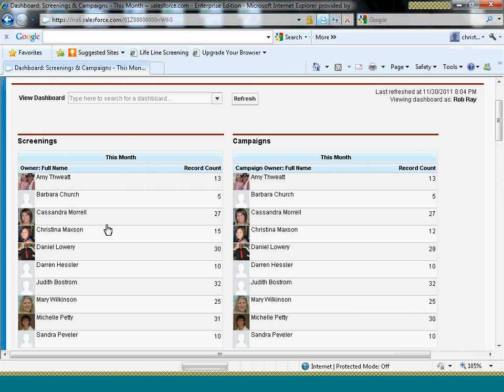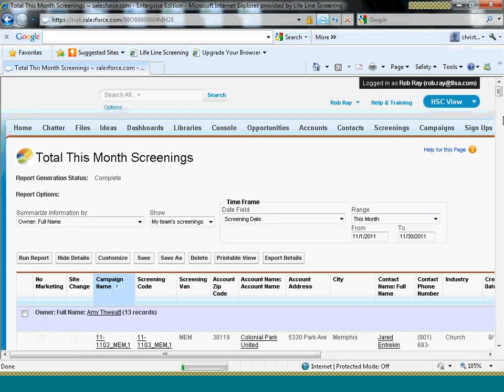So I'm going to double-click within this chart. And what it will do is break down right here the campaign name and the screening code. The campaign name is coming in from the campaign object. The screening code is coming in from the screening object.